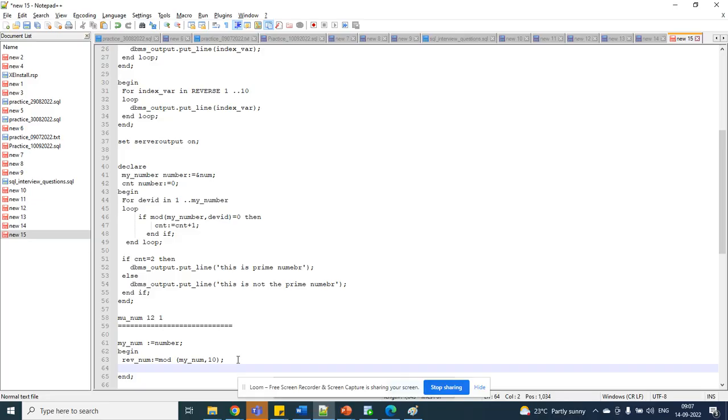For this, you can make the number: I need to change my number, right? This time, my number equals my number divided by 10. What will it return? The quotient, I don't know the English word for it. Divisor or quotient, I guess. This quotient value will be 12.